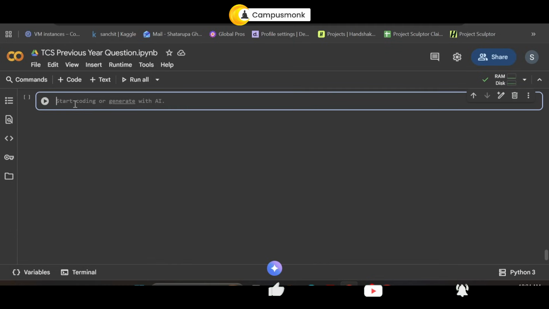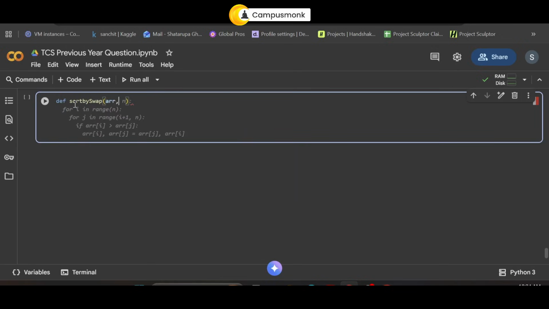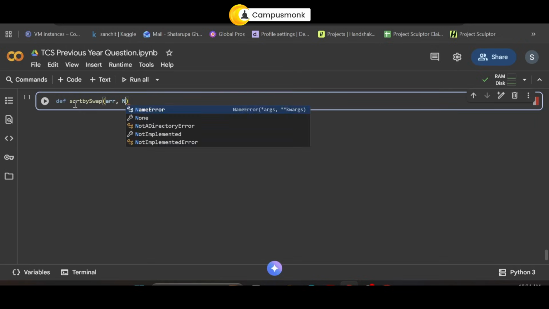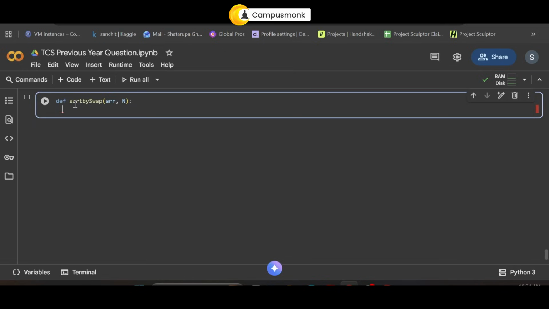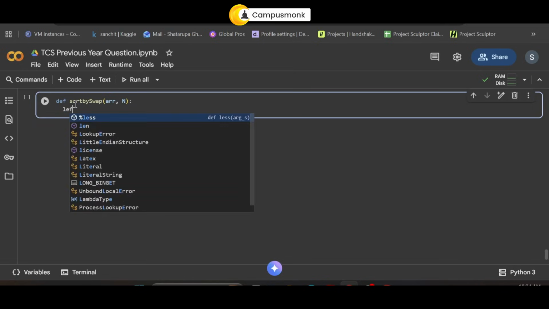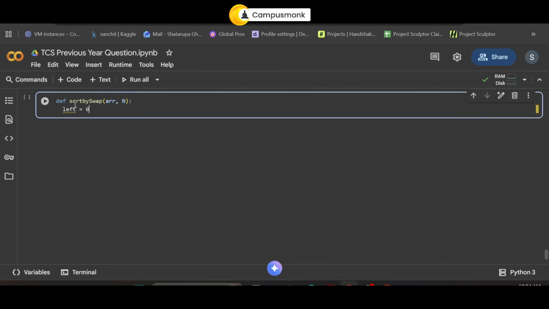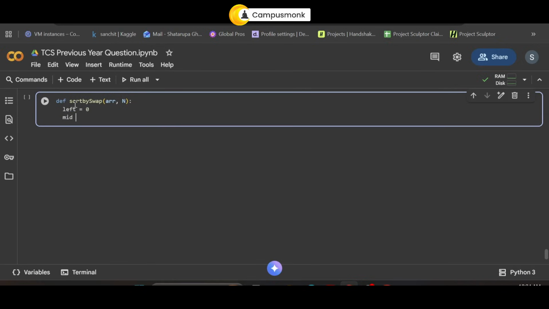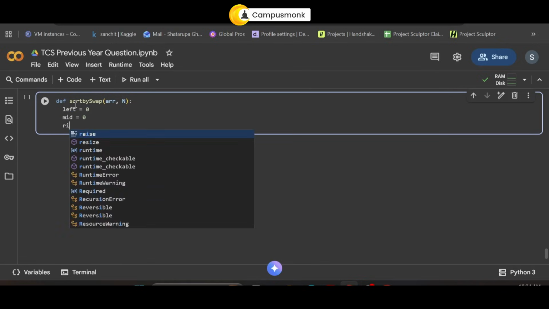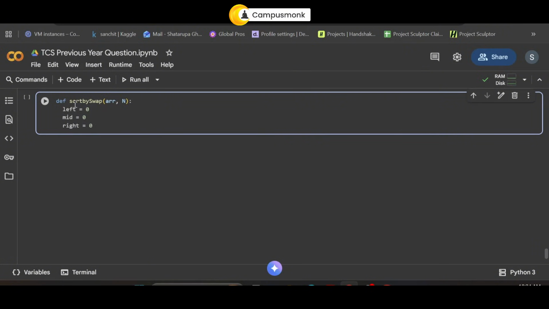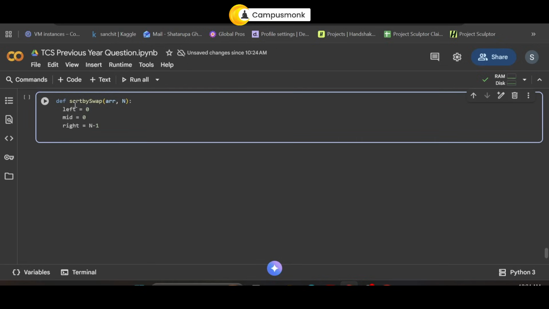Let's see how we can code this. Okay, so suppose say we have def sort by swap, maybe that is something we can name it. We'll send arr comma say n. Okay, now we'll have left which will be equal to 0. We will have mid initialized to 0. We'll have right initialized to 0. Actually not 0, n minus 1 because that's the last most, right?